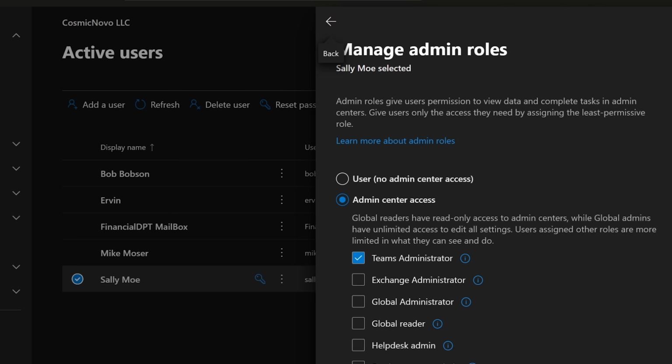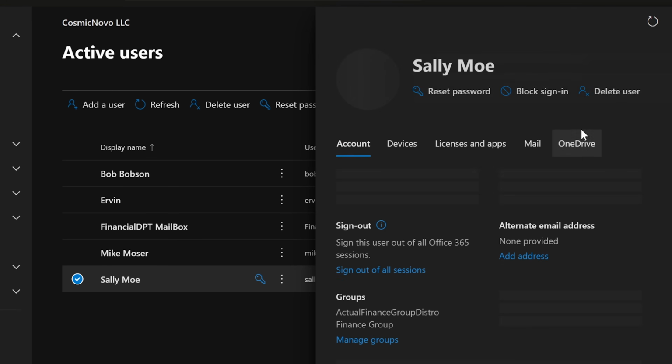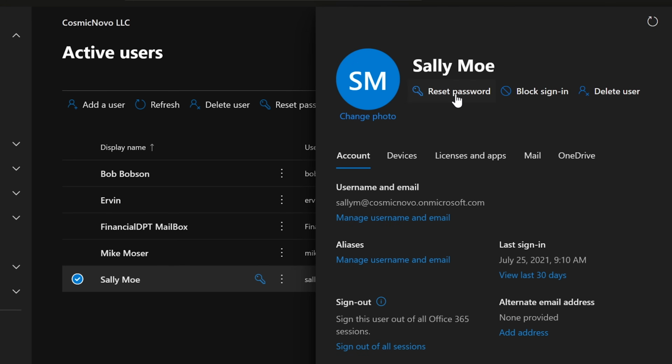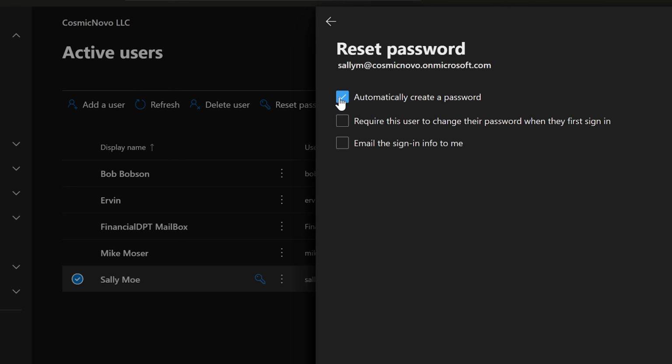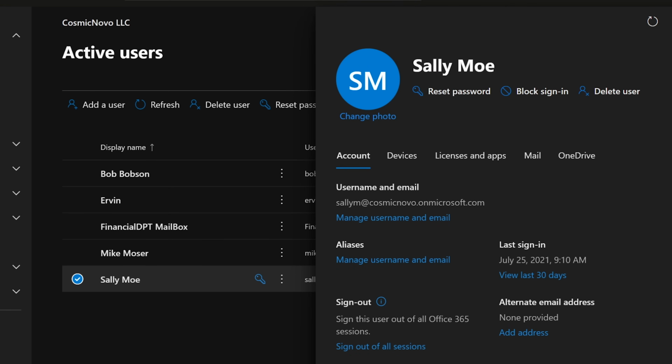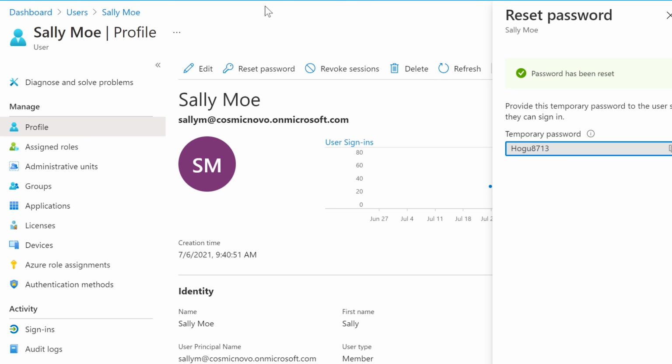But if you go to the Microsoft 365 Admin Center and select Sally here, you can certainly reset the password in a different way, where you can automatically create a password. You can require the user to change the password when they first sign in, or email the sign-in info to Sally. So for that, Microsoft Admin Center is better in my opinion. I would reset the password there rather than here, because this doesn't give you an option.